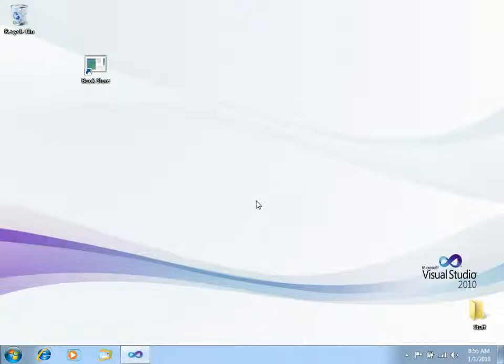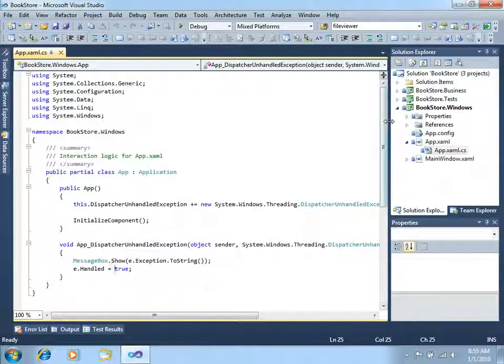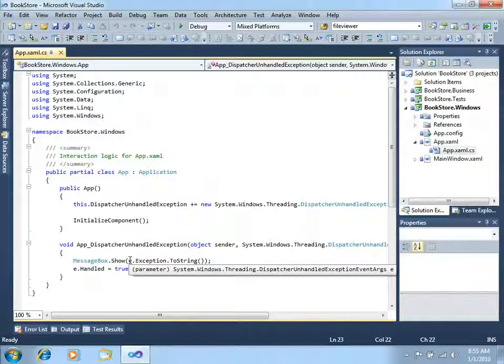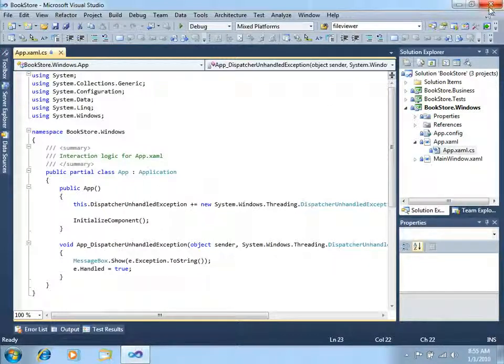So, if you remember, we just created a bookstore application, a WPF application that will show the list of all available books in the bookstore. Now, going back to the source code, I just want to show you a small change I made to the bookstore.windows project in the app.xaml.cs source code. I just added a dispatcher unhandled exception handler for the application, so I would catch any possible exception that comes from any part of the application and show it in this message box, as you can see here. Okay, that's the only change I made.